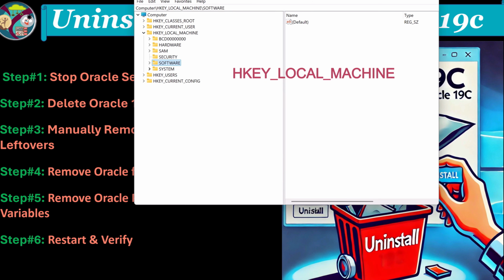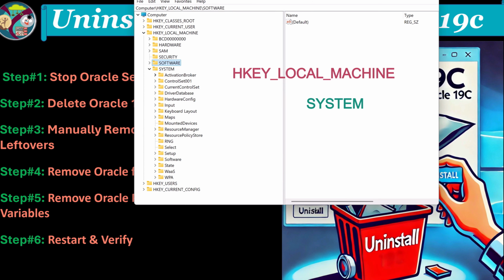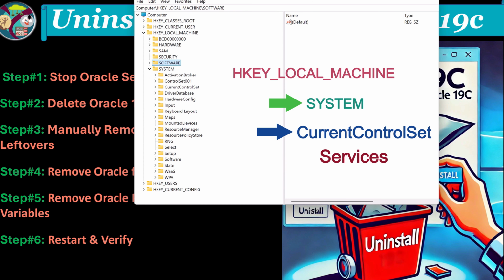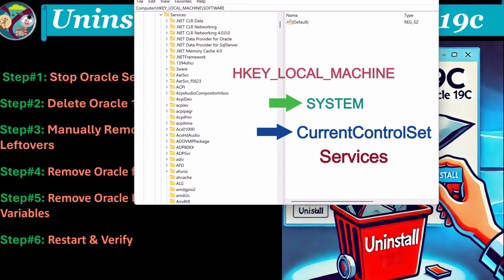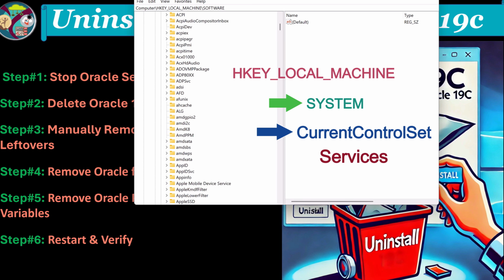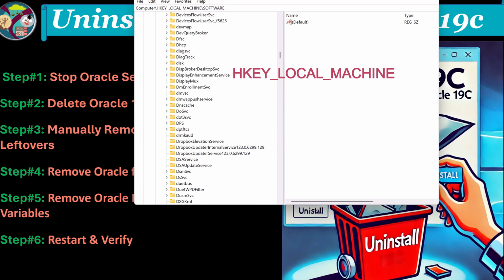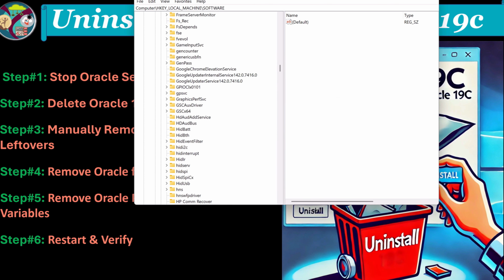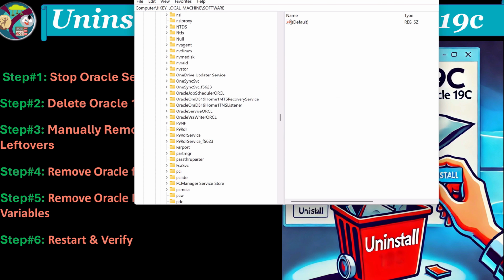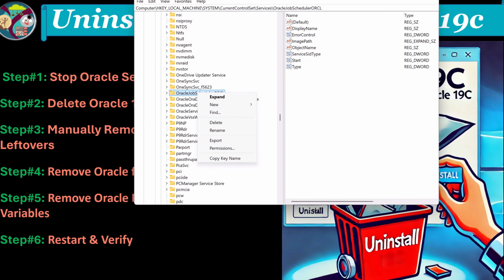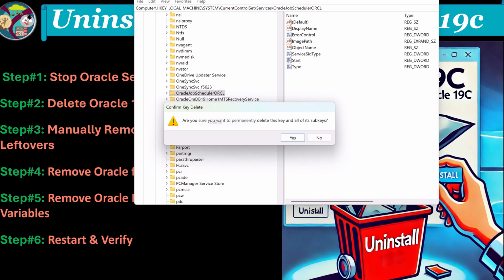Go back once again, open SYSTEM and open CurrentControlSet, expand it and go to Services, and try to find out if there are any Oracle related folders available. Just delete those folders as well. Please make sure to delete only Oracle related folders, otherwise our system might get corrupted.